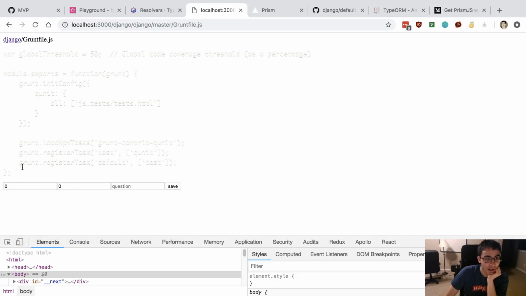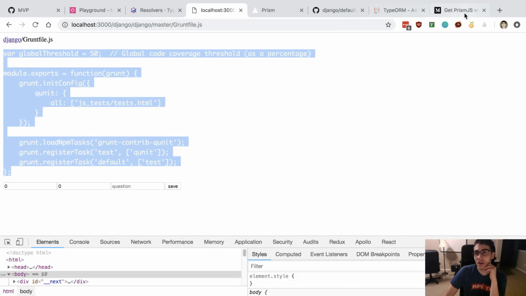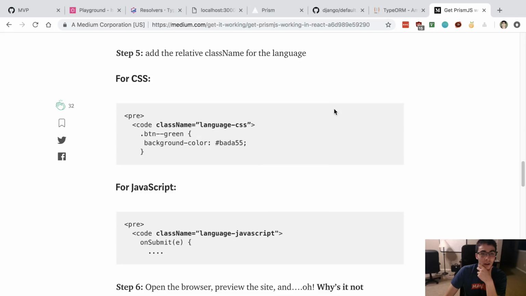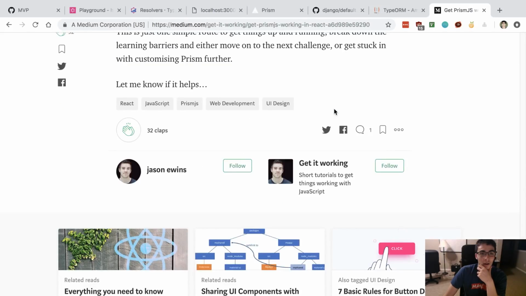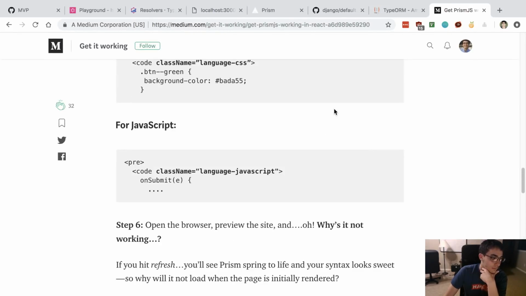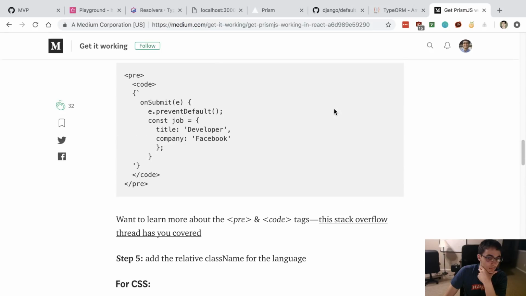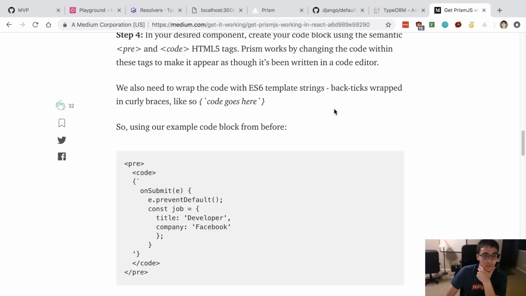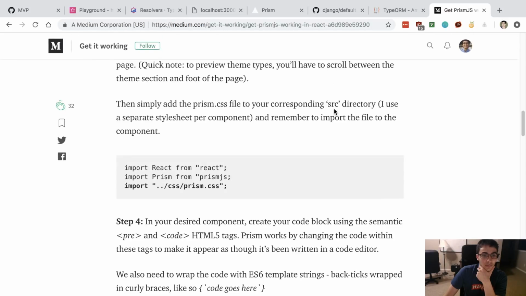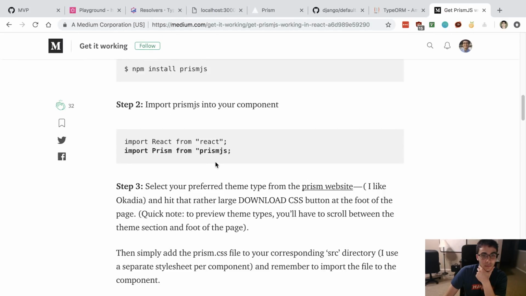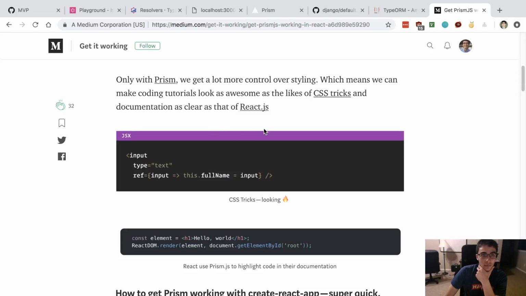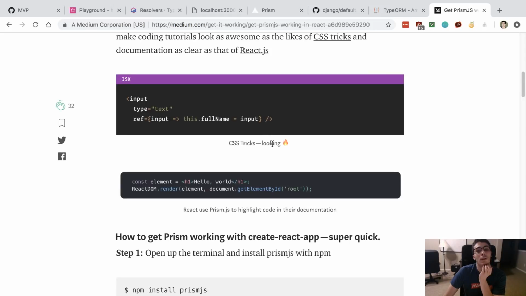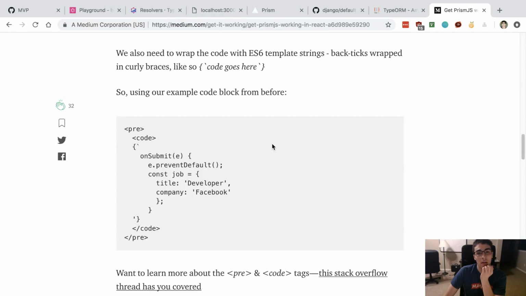Grunt.js. Okay, everything is this random color. I mean, we can just try what this guy did.